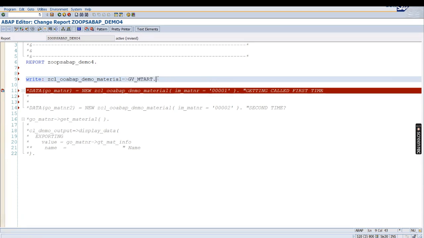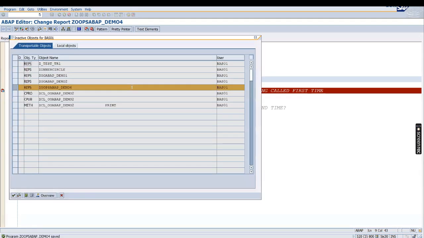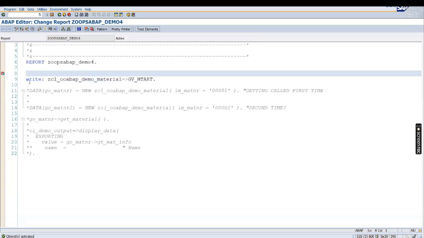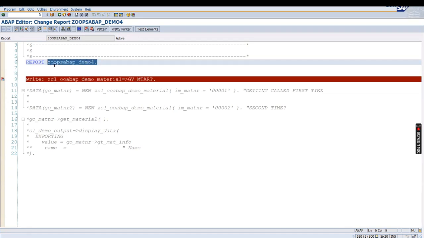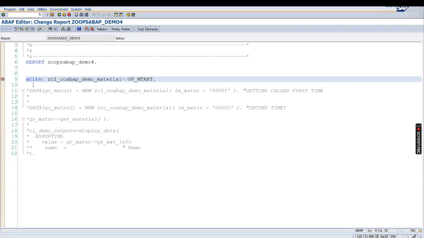Because this is a static component, what will happen? As per the concept I have written, before the control comes over here, control will go to the class constructor. Because the report will first load the start of selection, and then it will go to the class constructor, then the control will come over here, right? While executing this program, how does it know the class constructor after start of selection?